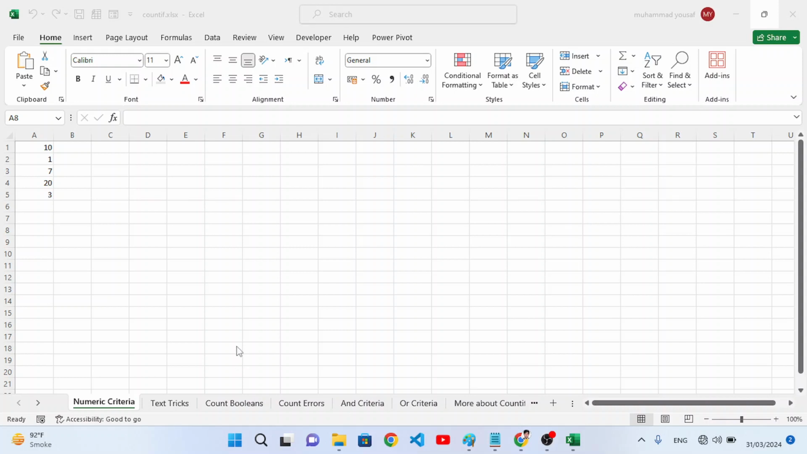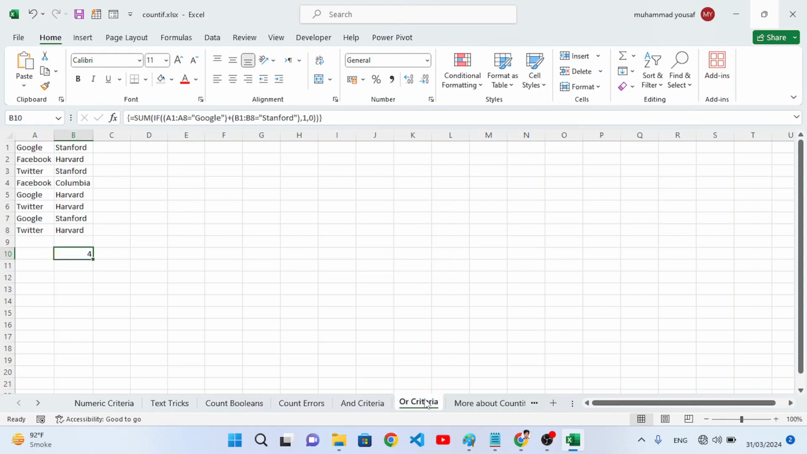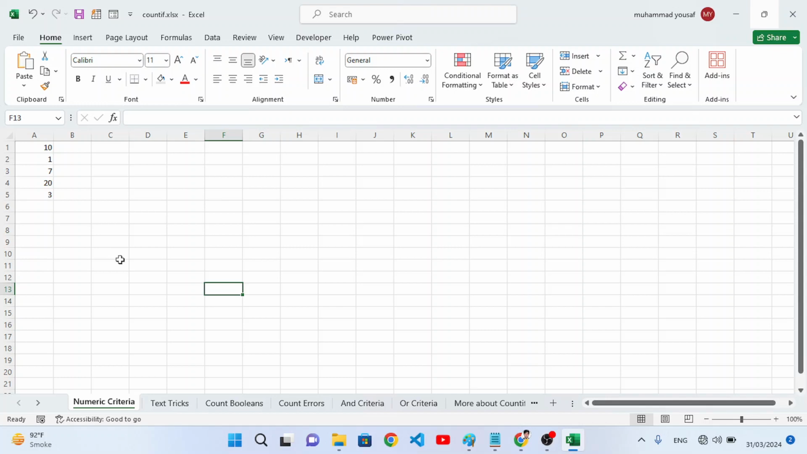Hello everyone. In this video we will learn about the COUNTIF function. We will use it with numbers, text, booleans, errors, and other criteria, and other things about COUNTIF functions. So let's get started. First of all, the usage of COUNTIF function with numbers.